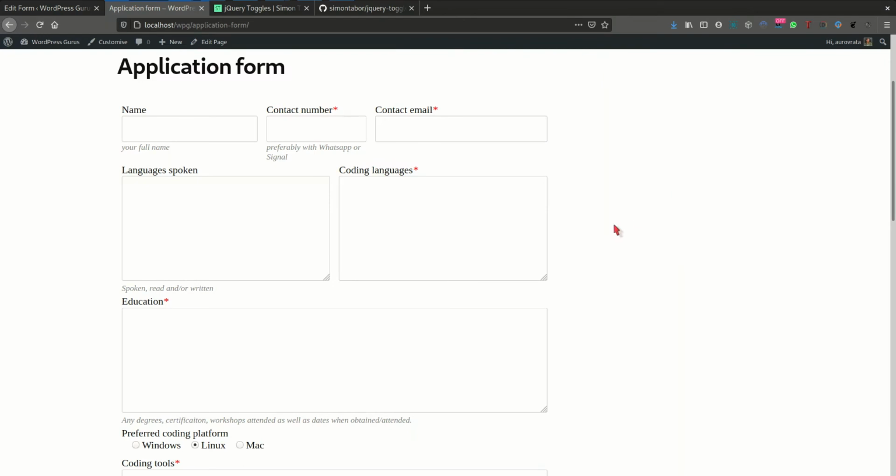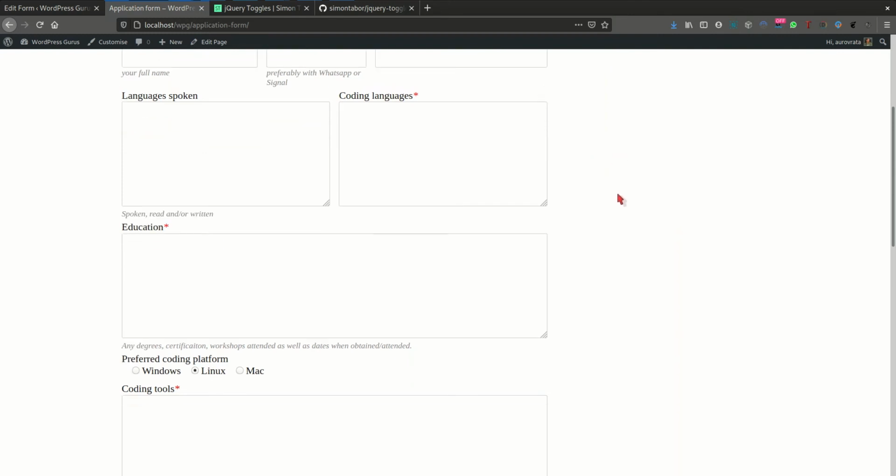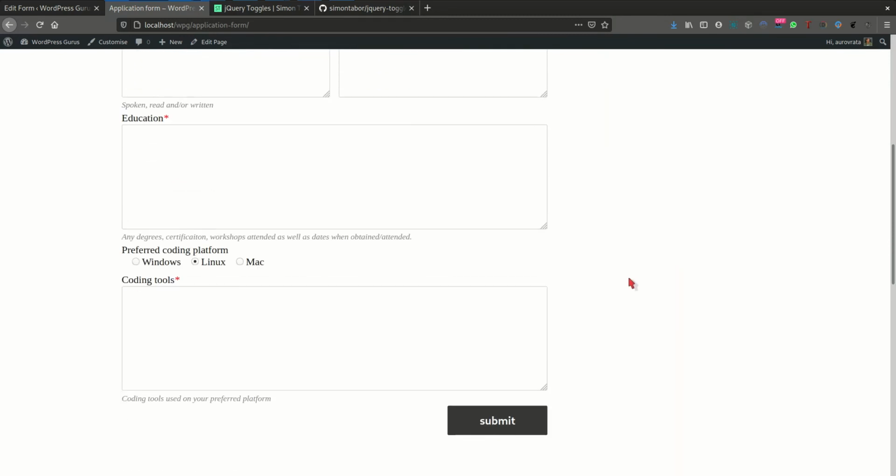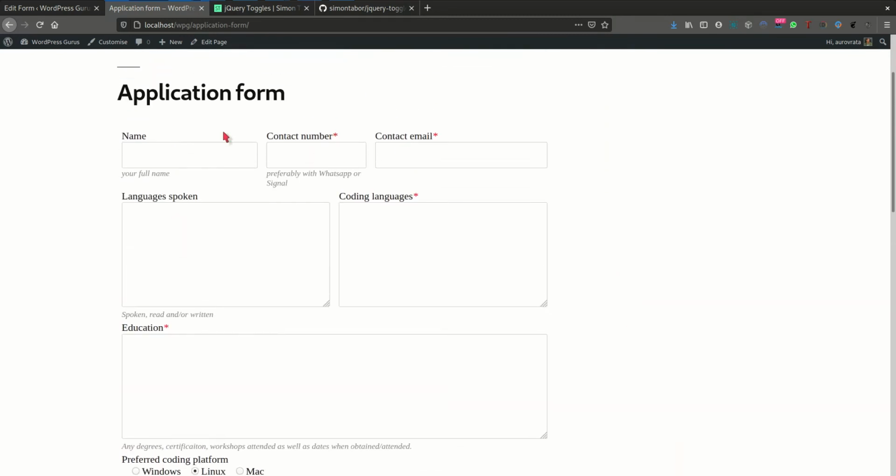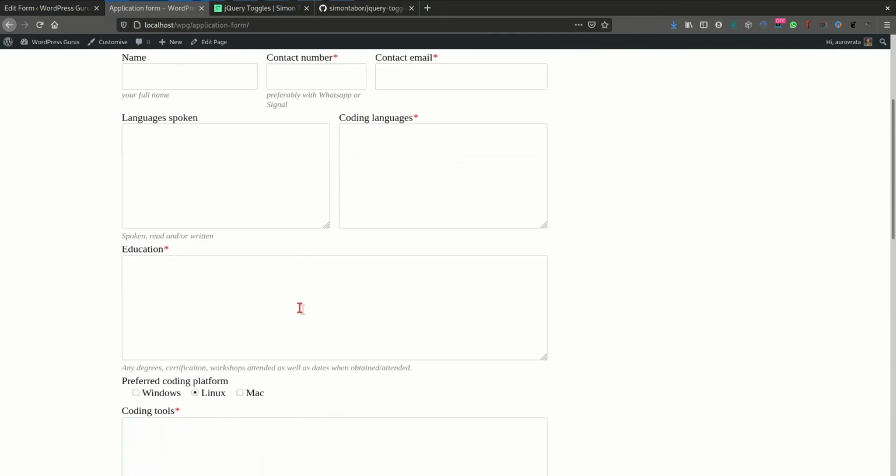So here is another tutorial on collapsible sections and toggle sections. In order to explain how collapsible sections and toggles differ, I am going to build a small form to capture information for a job application for a developer.